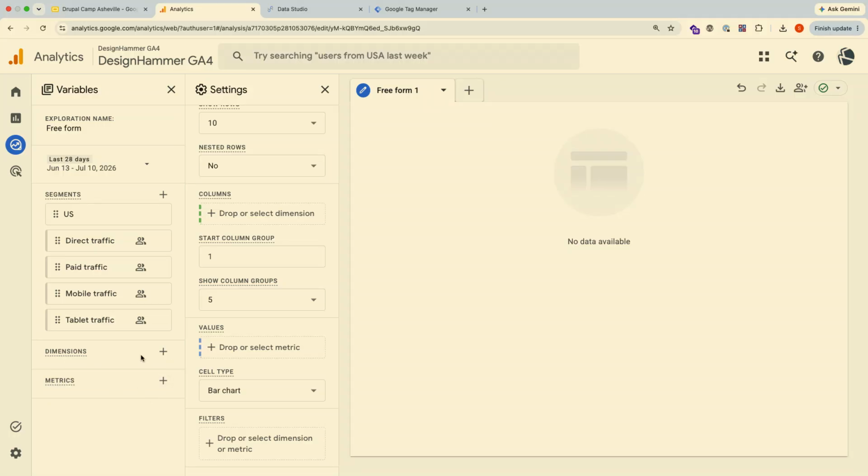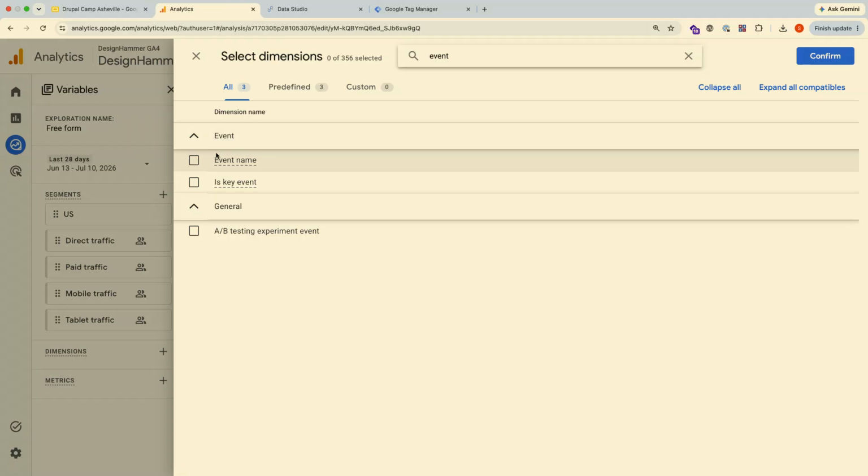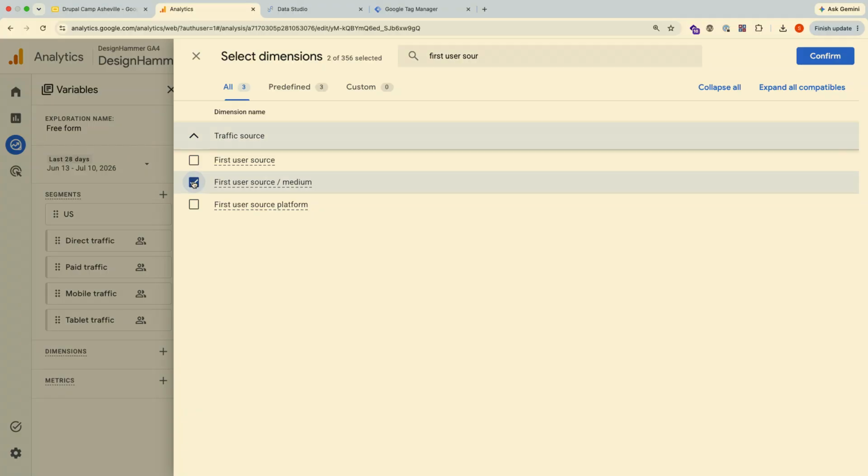All right, so I need to add dimensions and metrics to my report. So I can click Add a Dimension, and I'm going to add event name because I know I want to be able to filter by event name. And then I also want to add first user source medium because I want to say when this person first came to my site, how'd they get there? Where'd they come from?